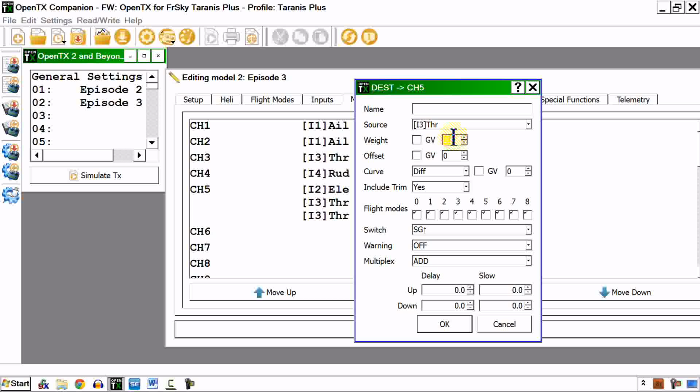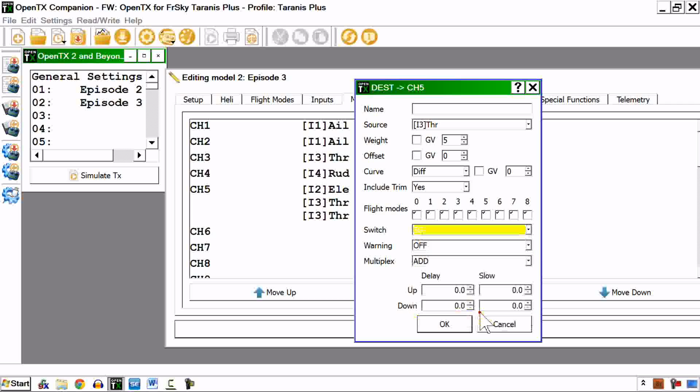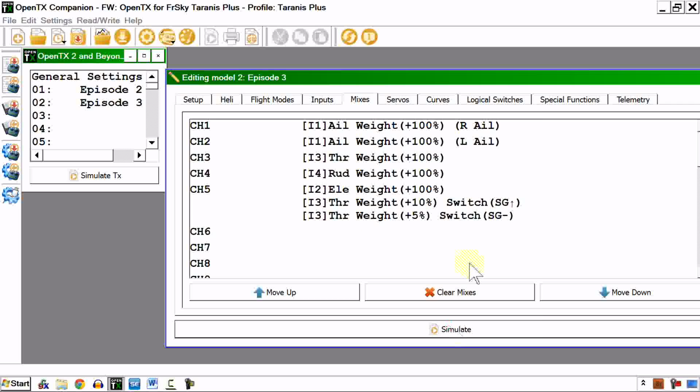I can change the weight to 5, but I also need to give it a different switch. And to make it consistent, I'll use the G switch in the middle position. This way, when G is up, 10% mix will be active. When G is in the middle, 5% mix will be active. And when G is in the down position, no mix will be active. In order to keep things simple, I'm only going to show how to set this up using two possible values.